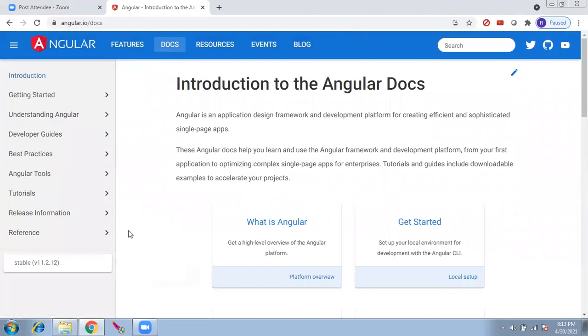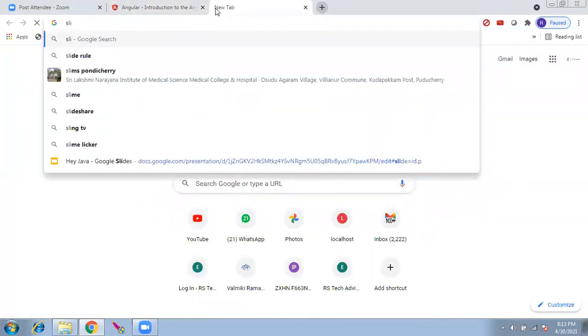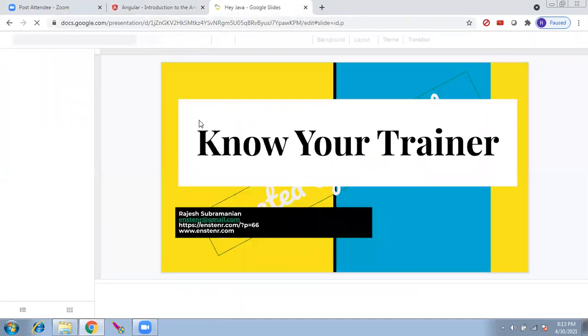Okay, before I show you this, there is something called responsive. These are all web terminology. I'll show you what is responsive.